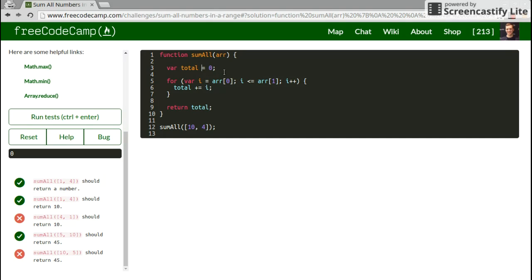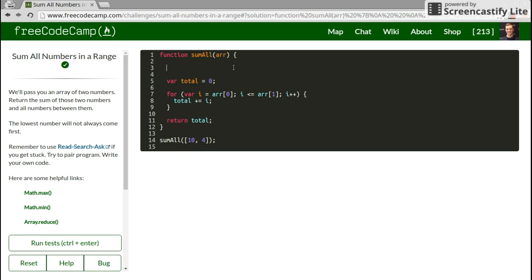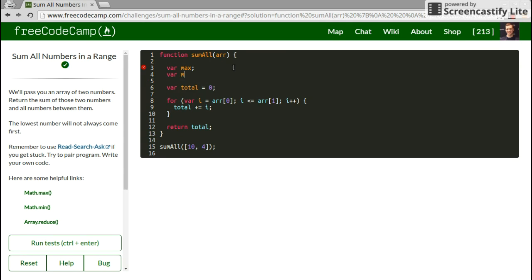So we want to set up something to always find where the minimum is and where the maximum is. And that's what Math.max and Math.min is for. That can take any number of arguments and return the maximum or the minimum respectively. So we're going to create two variables here. They're going to be our max and our minimum. The max will be equal to Math.max of our two arguments. Our first argument being array index 0 and array index 1.